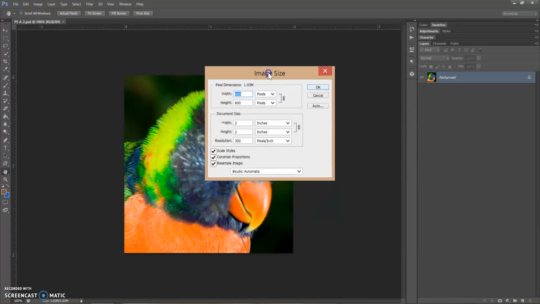And this little dialog box opens and it's telling us that right now in pixel dimensions, we're at 600 pixels by 600 pixels. However, our document size is 2 inches by 2 inches. And you can see that if you look at your ruler, if you remember to turn your ruler on from the first lesson, you can see that we're 2 inches by 2 inches down here on the horizontal and vertical rulers. Right now, our resolution is sitting at 300 pixels per inch.